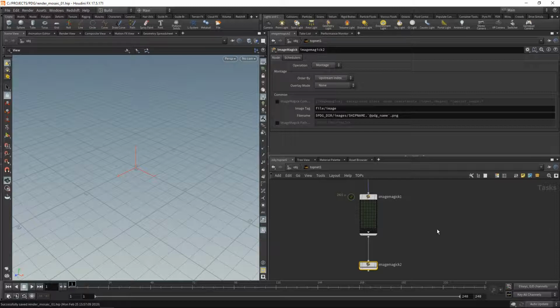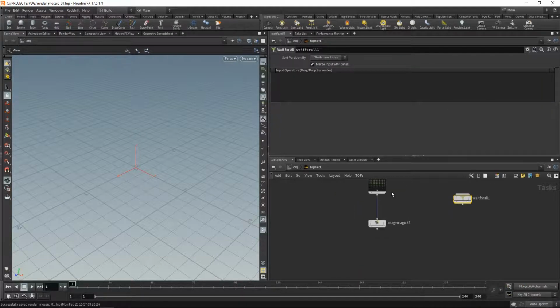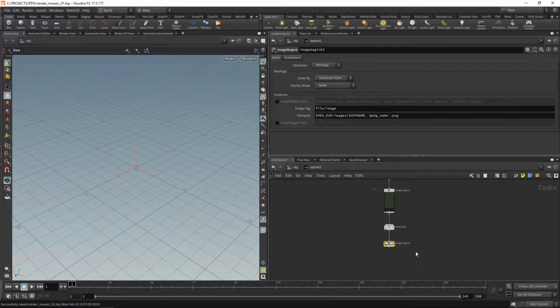And partitioning means, on the one hand, dividing or reassigning tasks. So when we hit the partitioners here, you can see we got a bunch of different ones here. And in this case, what I want to use is the wait for all. So that will unify all of these individual tasks into one single one, which will then be fed into my image mosaic, in turn resulting in a mosaic out of all of these 2401 renderings.